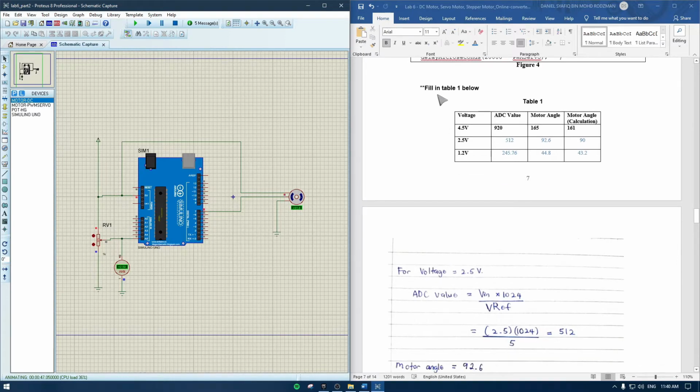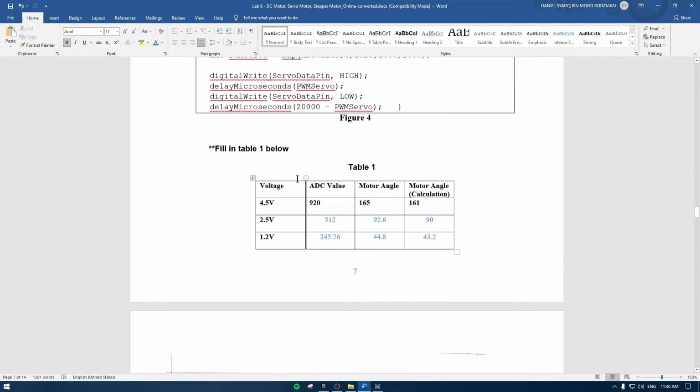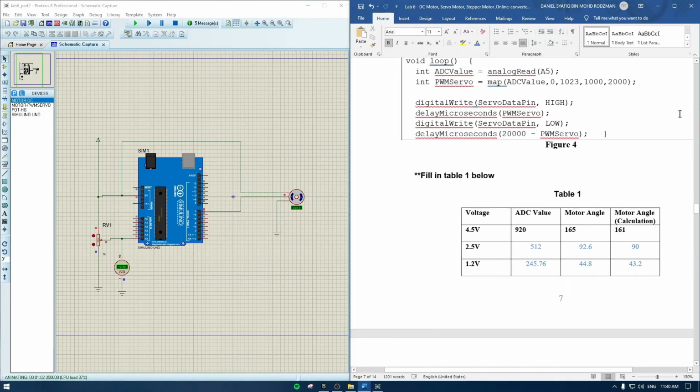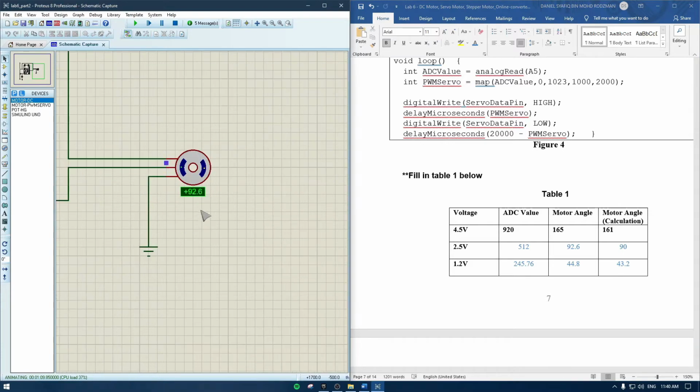So we're going to fill in the table below. For voltage 4.5, the ADC value is like that. For this 2.5 volts, the motor angle that we get is about 92.5 to 92.6 degrees.